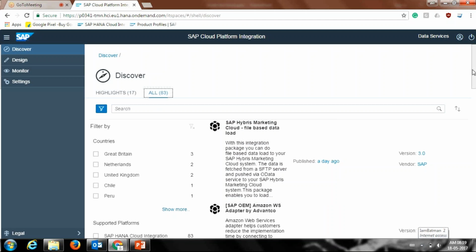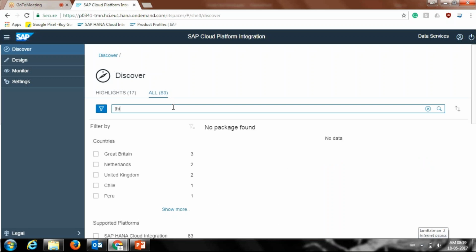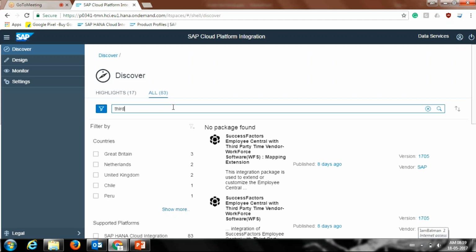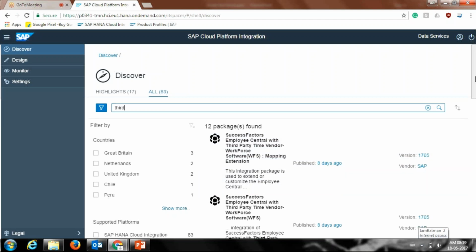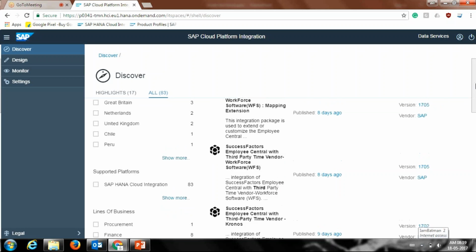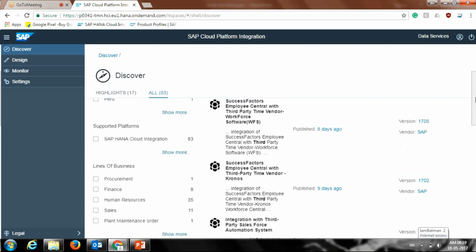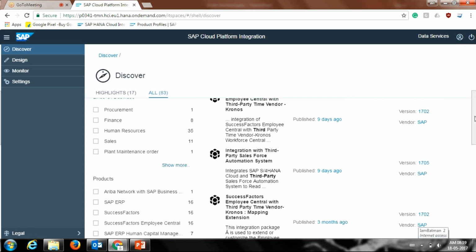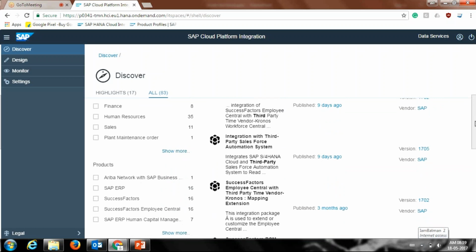And they have given packages. Earlier it was standard packages for HCI for SAP to SAP integration, but now there are third-party integration packages also available. There are 12 third-party packages available here. SuccessFactors to third-party integration, Salesforce automation system, third-party Salesforce automation.